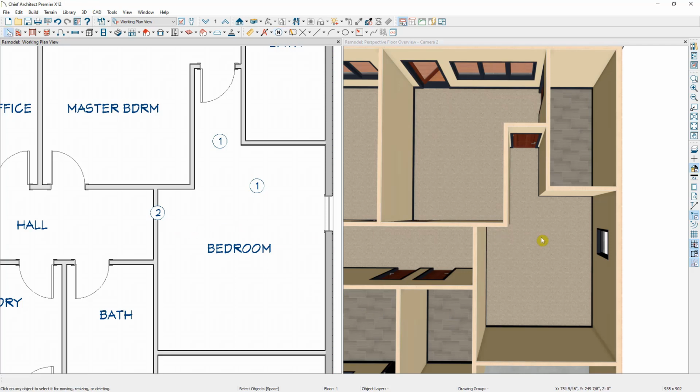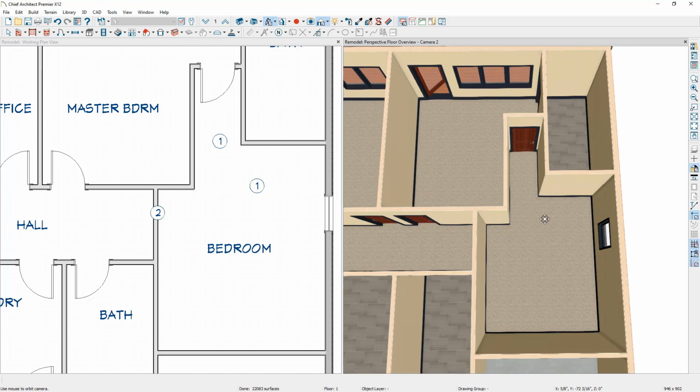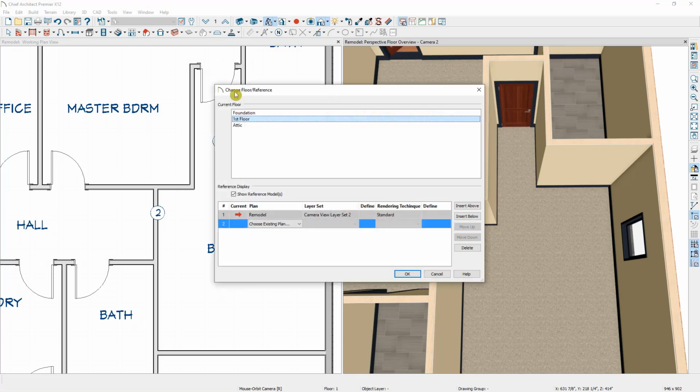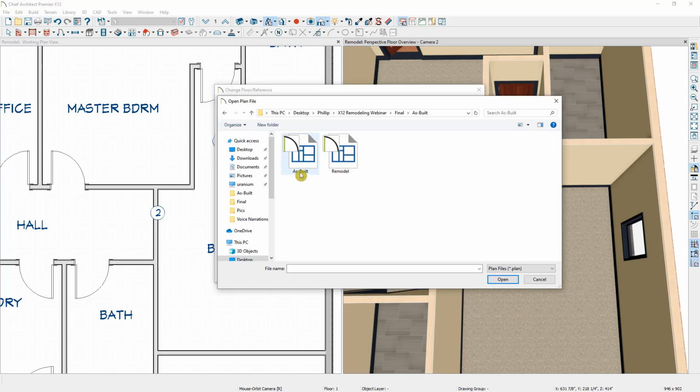And you'll notice that as I make these changes in our 2D floor plan view, these changes update live in our 3D view. Another powerful feature of Chief Architect for understanding that there previously was walls and a door in this location is by overlaying our as-built plan underneath our remodel plan. So to do this, we're going to add a reference to that as-built plan we previously had. To add a reference, go up to this option in the top toolbar that says Change Floor Reference. And then from here you can opt to show a reference, and then you can choose an existing plan. And there we have our as-built and our remodel plan. So I'm just going to choose the as-built and click on Open.